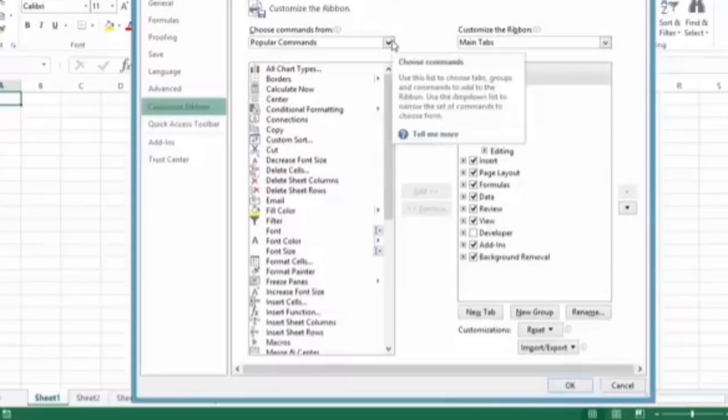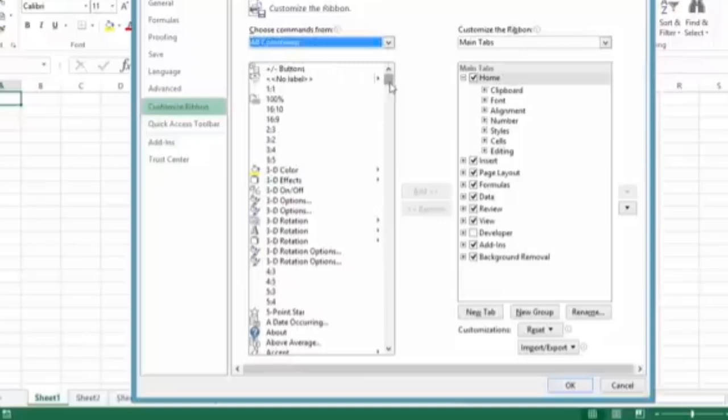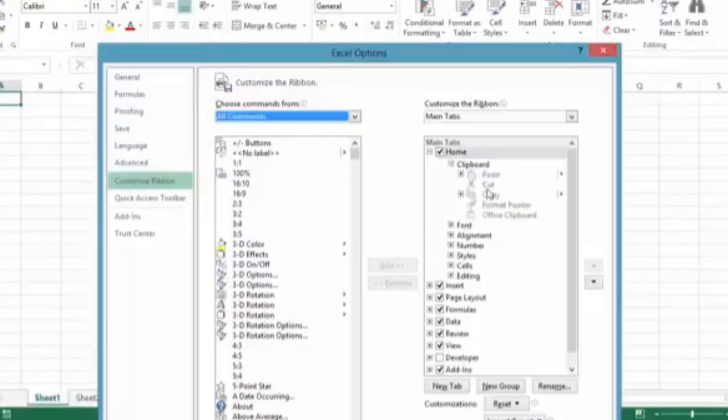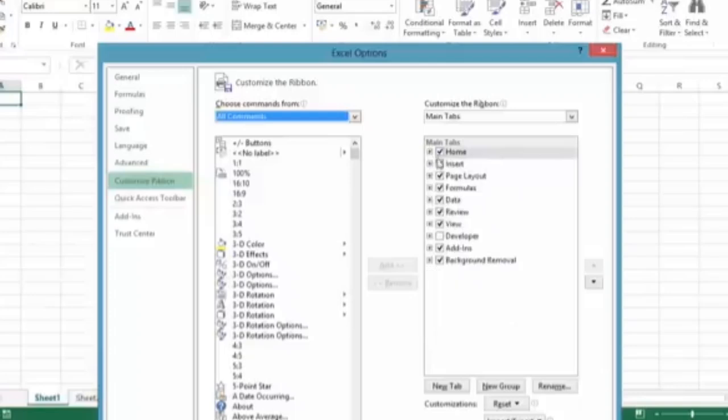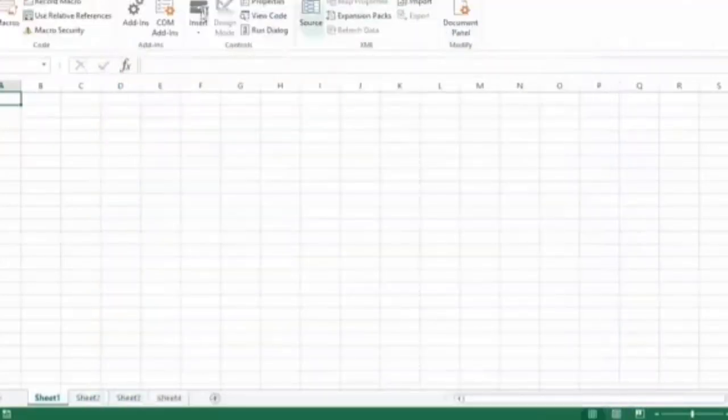Now on the left at the top you have these commands, so it would say popular commands. You can select all commands and this would display all the options that are available in Excel. On the right you can see your existing tab list. So for example, you see I have home, insert, page, and you can even go and edit these by their groups. So for example, if I have this developer tab which is not visible as of now, I can go and select this, and when I click OK, this tab gets available, and now I can see that there are a lot of options available within the developer tab.